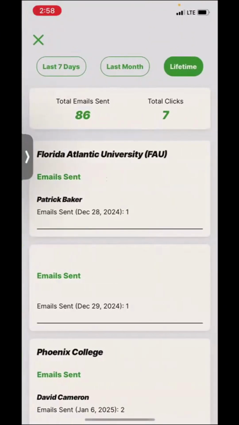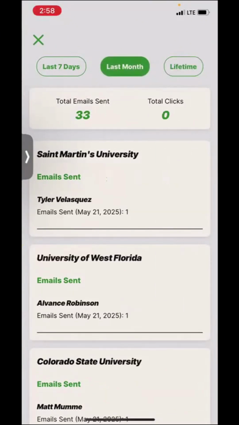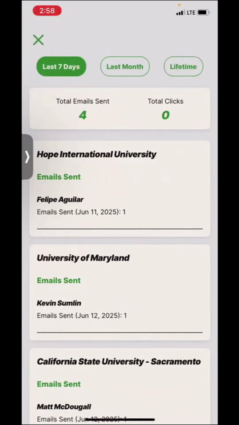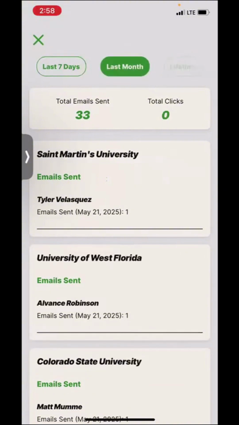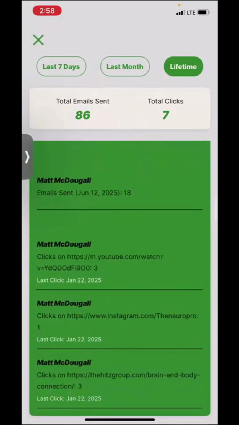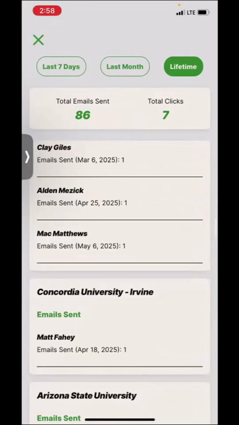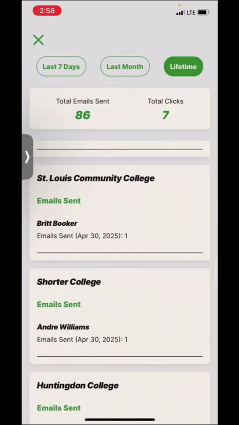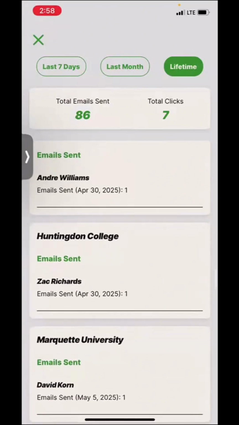Right. Yeah. And then you can track it, right? You can see what you've sent over the past week, month, lifetime, right? And what's cool is if they've interacted with it and they start clicking on things, boom, we highlight that, right? So it stands out so that you can easily follow up on things.